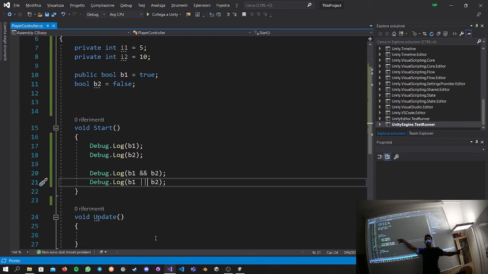These are operations within booleans. The first boolean, B1, is true. The second one is false. And these two operations are called and or. And means that if both are true, then this is true. Or means that if either one of the two is true, then it's true. All the others are false.